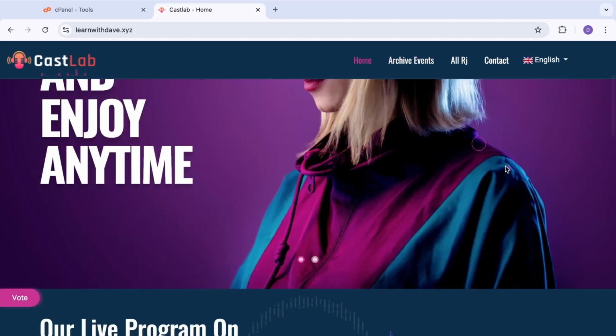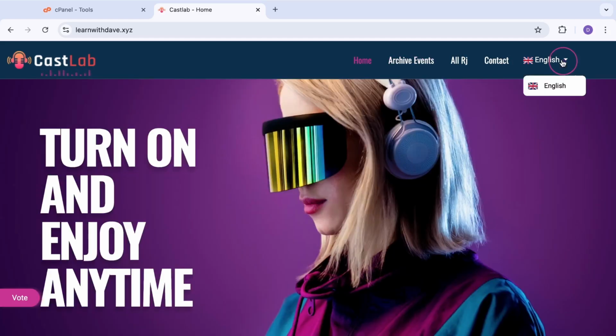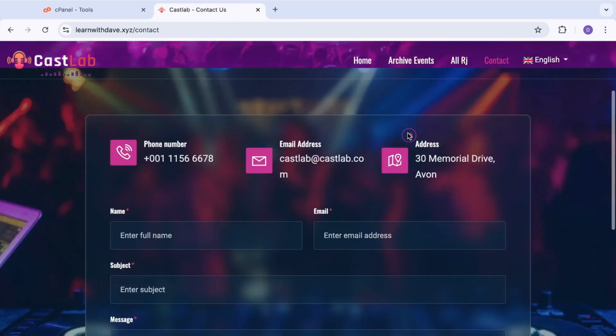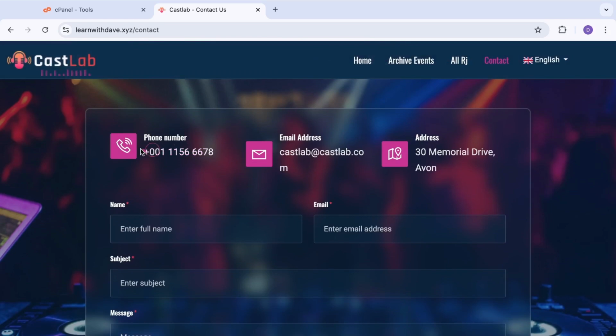You also have the privilege to add other languages to the whole site, so non-English speakers will have access to your website in another language, depending on where they come from. Another very important section is your contact info. You can display your phone and your email.